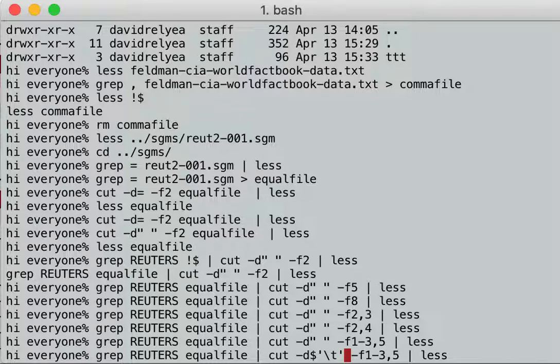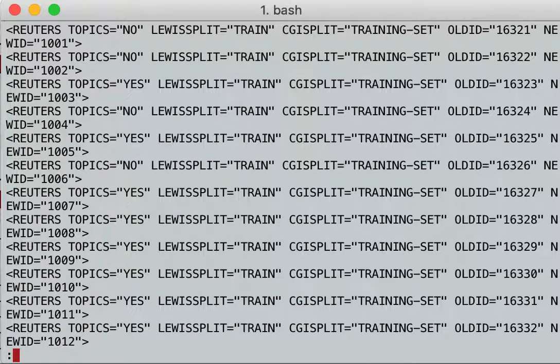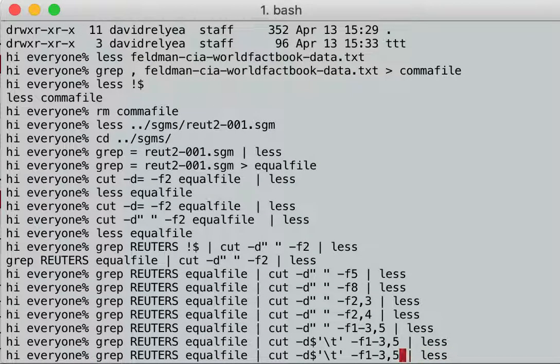If I do that with this file, notice that there's no tabs in this file. So what's it going to do? Well, since there's no tabs, and I'm asking it for the first field, it'll just deliver me everything. So there's everything. There's no tab in this file, so since there's no delimiter, it just delivers the whole line. If I had asked it for 2 through 3, 5, this is all going to be blank lines.